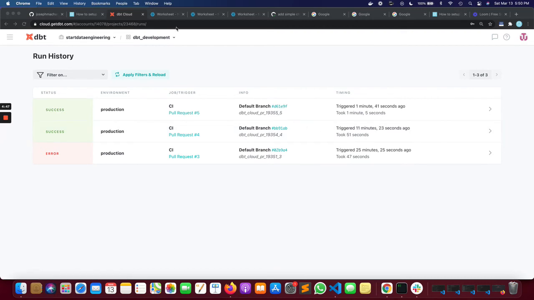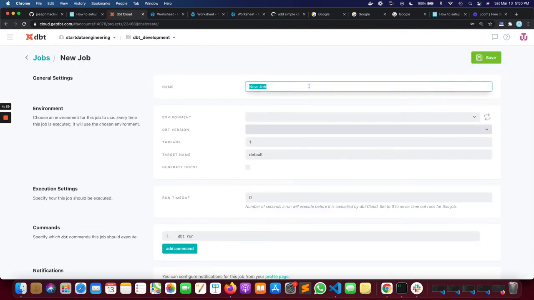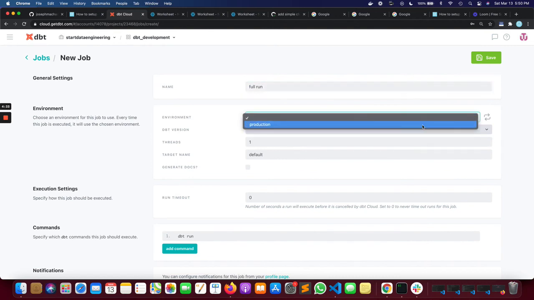The next step is actually scheduling a job. So let's see how we can do that. Very similar to the CI job we created. We go to jobs. Let's say we create a new job. Let's call this full run because we are going to recreate all the models. It's not really a good practice, but for simplicity of this example, it should do fine.